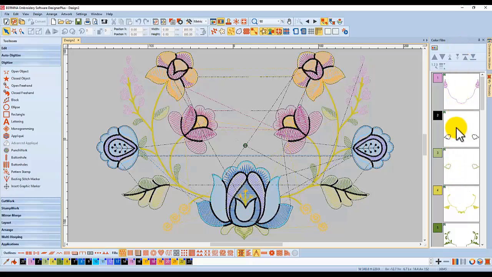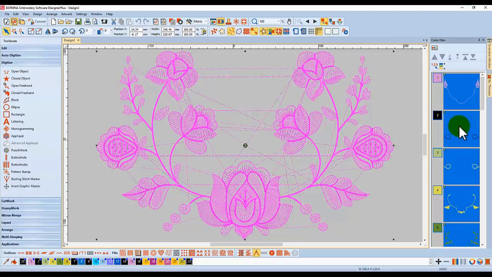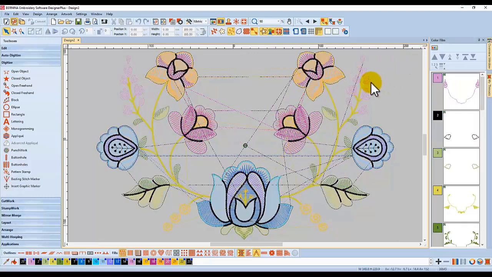So if I click on any one of these window panes in the colour film, the whole design will select as well, because it is still grouped. You can select individual items while the design is still grouped by holding down your Alt key on your keyboard while you select. Now I've got my colour film in colour blocks mode.